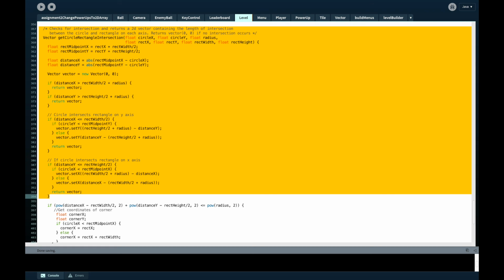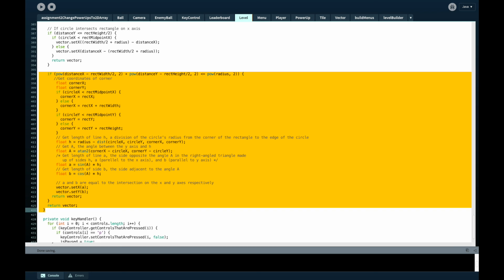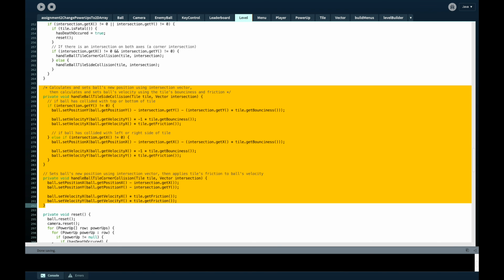GetCircleRectangle intersection returns a 2D vector containing the length of intersection between the circle and rectangle on each axis. This section of the method deals with corner collisions, and this method uses these intersections to handle the collisions.